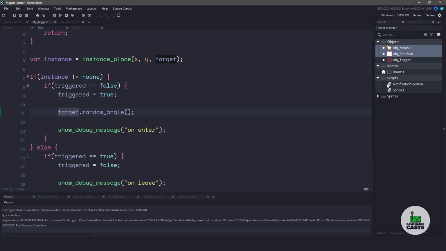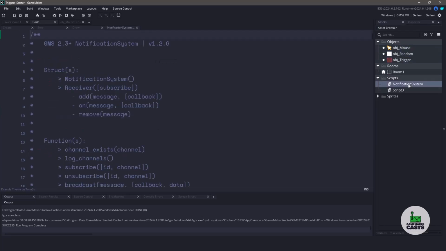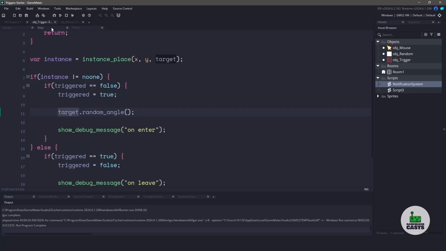Now for this, we're going to be using a library called Notification System. This library was created by Bubba Ganoush and I've left a link to their GitHub profile and also a link to the library in the description below. When you downloaded the starter project here, it's already included, so we can get started using it.